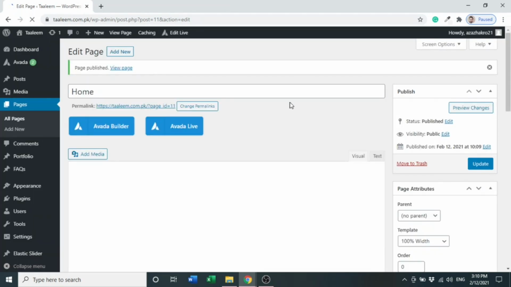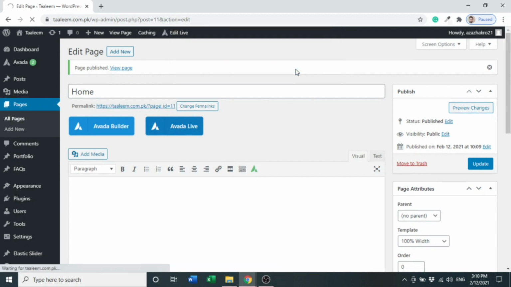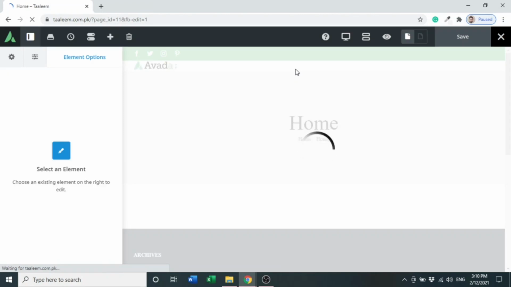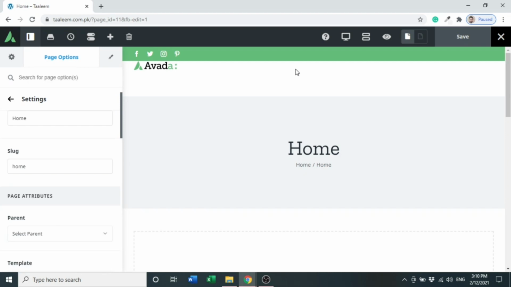As you can see, it is published now. When it is done, click Avada Live. It would redirect to Avada Builder, and we would create using Avada Builder. Here you can see Avada Builder. There are many options you can use. I have already taken some time to describe all the options used in Avada Builder, so I'll introduce some options.